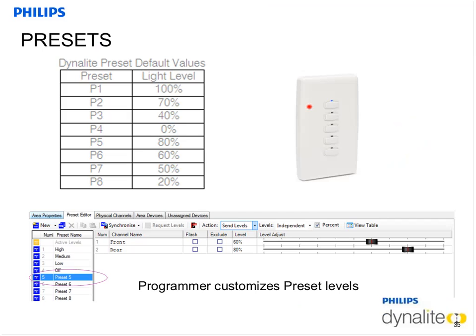I know that if I press preset 1, I get 100%. If I press preset 4, I get 0%. And it's a kind of golden rule in Dynalite that we never touch these two presets. So golden rule number one, preset 1 is always 100. Golden rule number 2, preset 4 is always 0. But anything in between can be changed. And I can extend this preset list down to 170.